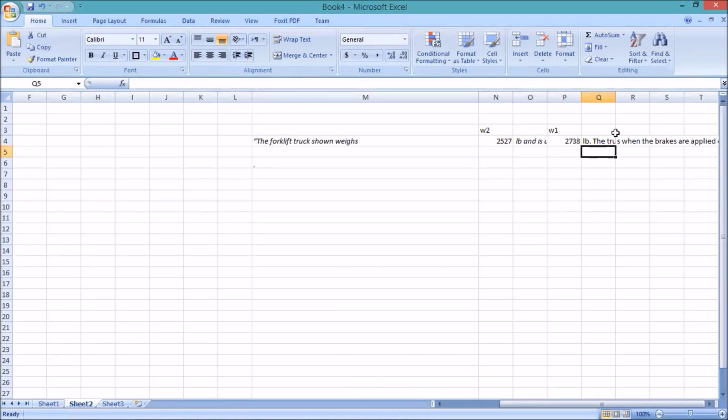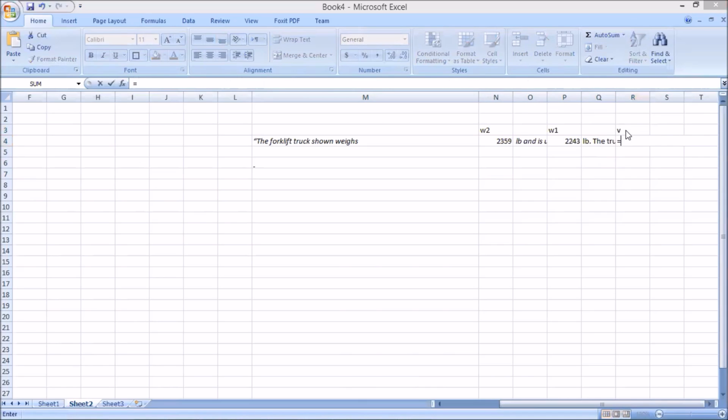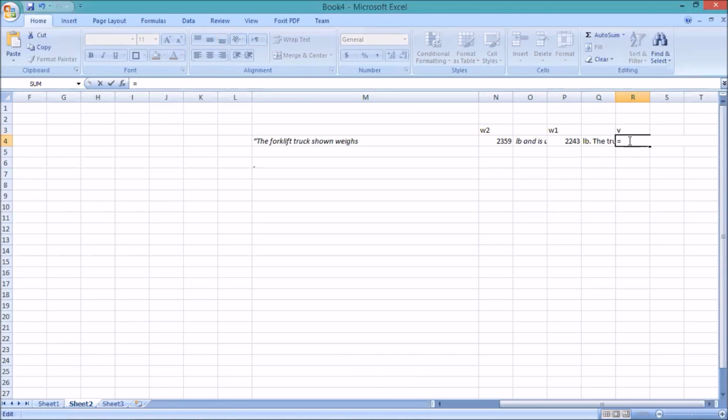Speed off. Then here is going to be the speed, which is V. The speed was 10 feet per second, and we determined the range to be something from 7 to 12. So we can say rand between 7, 12.